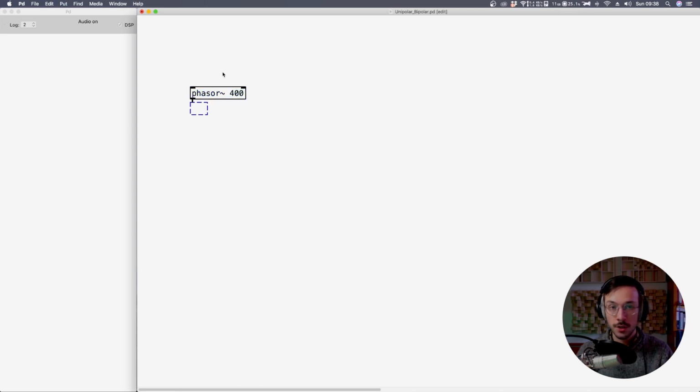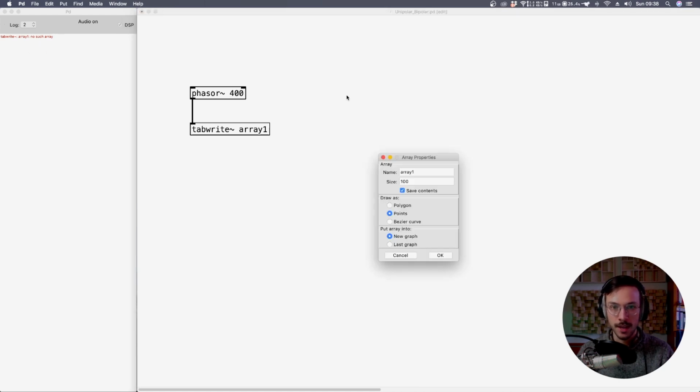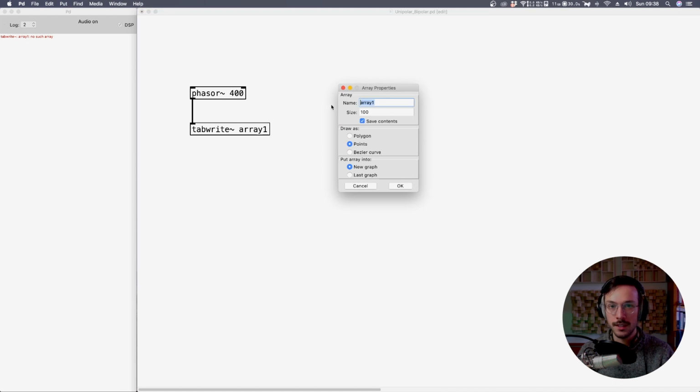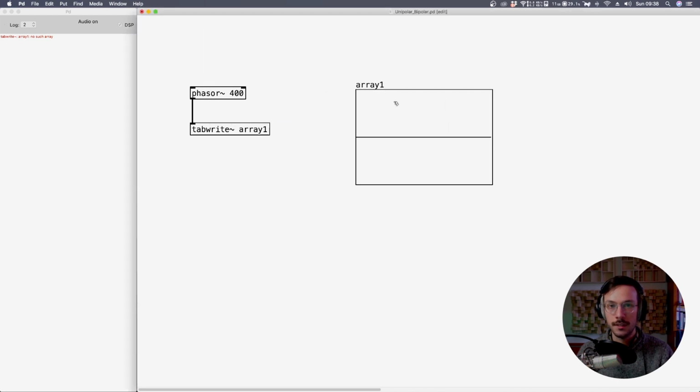And to visualize its waveform, we can use a tabwrite, which is a node that writes data inside an array. Here we need to specify the name of the array we want to use. Let's say we want to call it array 1. But of course we need to create one. So let's create it. Make sure that the name is the same you wrote inside the tabwrite. And we can create it.